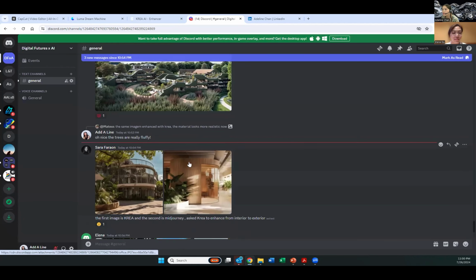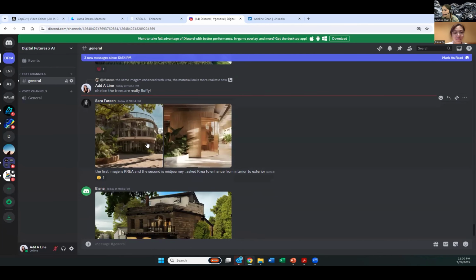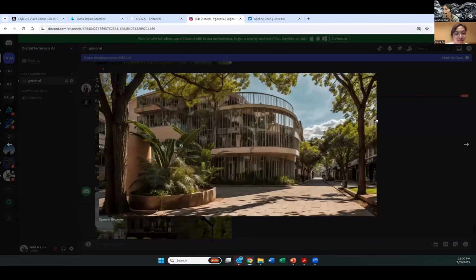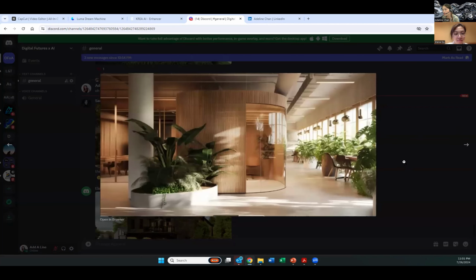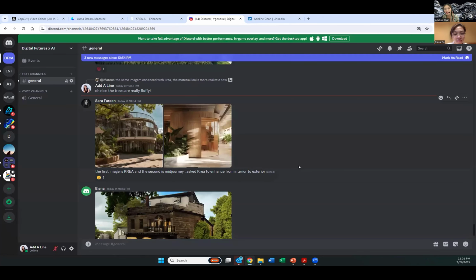Agree with that. Oh, look at Sarah's work. The first image is Korea and the second is Midjourney. Ask Korea to enhance from interior to exterior. Oh, interesting. So Sarah, I'm guessing you generated this from Korea and then did you feed it into Midjourney?